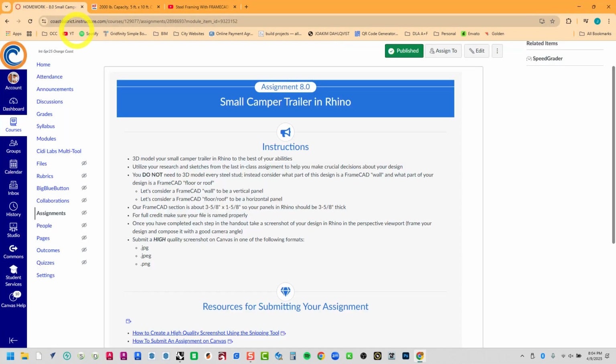All right, so you'll see assignment 8 available on Canvas for you all. This will be due next week. Small camper trailer in Rhino. So you're going to take your sketches that you've developed tonight and some of those ideas, and move it forward. You're going to carry it forward over the next few weeks. We're going to step into doing some Rhino by next week. So you're going to 3D model your small camper trailer in Rhino to the best of your abilities.